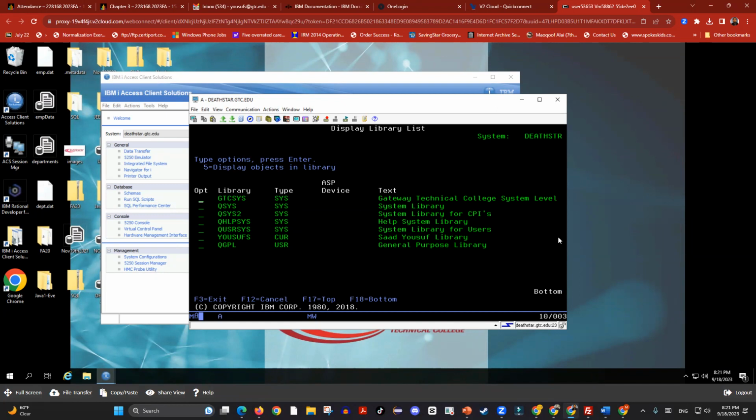So when I do a qualified search, it only looks at my current library or whatever library name I provide. If I do an unqualified search, then it goes through my entire library list, starting from current library and then user libraries and so on and so forth. This is how I can see my library list. This is how I can see what libraries are available to me for my unqualified searches.